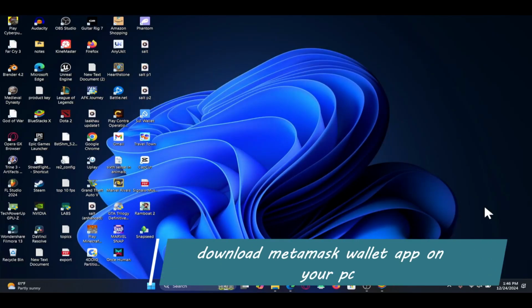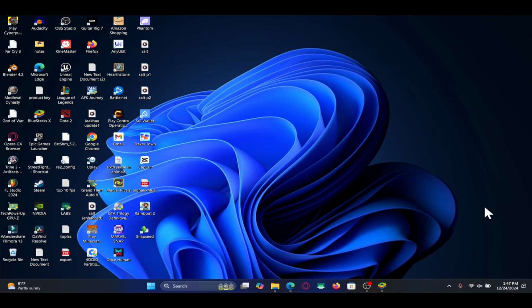In this video, I'm going to show you how to download and install the Metamask wallet application on your PC. So let's get started right away.